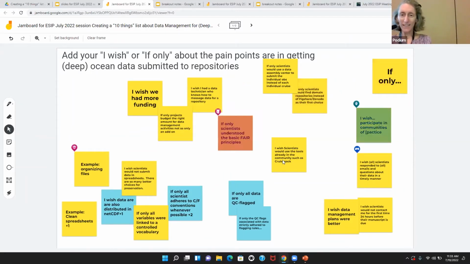If only scientists would use a data assembly center to submit the individual observations instead of each individual cruise. I don't know if that's very oceanography specific, but in my experience, each expedition has its own unique challenges. And so that's kind of what ends up happening.